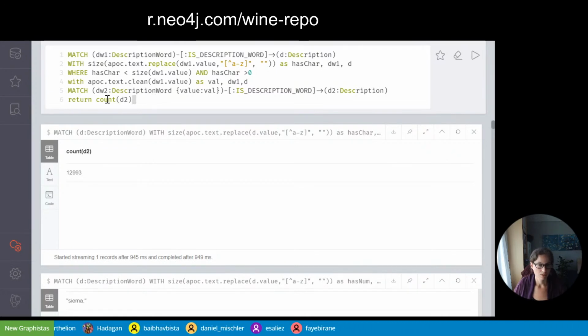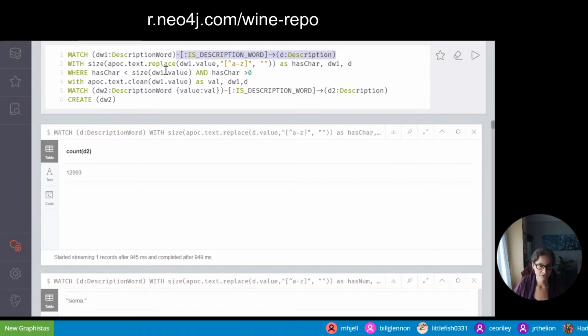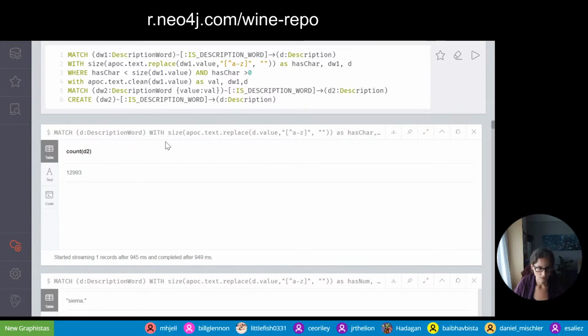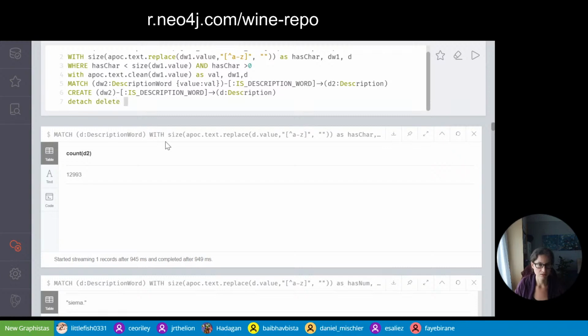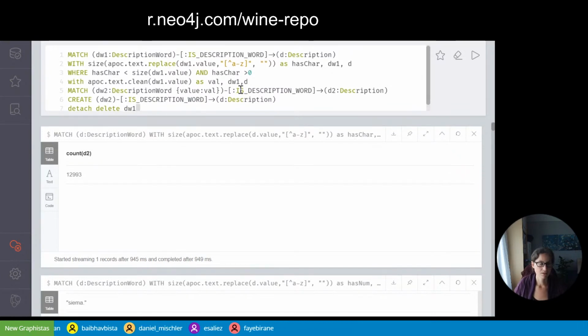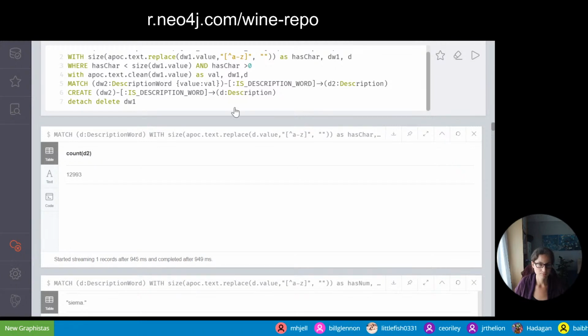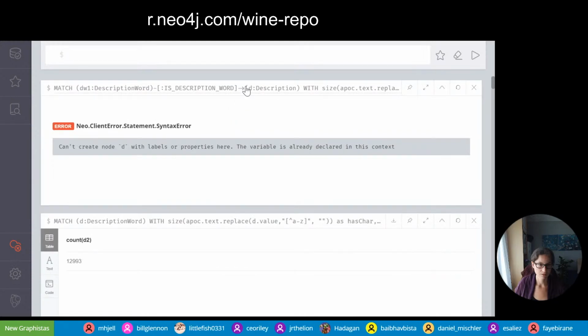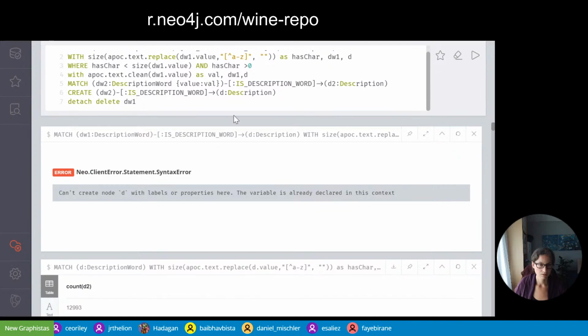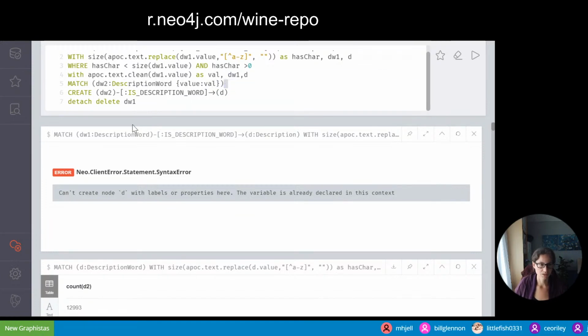Okay, let's do this then. We're going to create description word 2, connect it up onto the existing description, and then detach, delete, description word 1. Yeah, okay, that should be fine. Famous last words, that should all be fine. Oh, I just got a little bit ahead of myself, don't want to do that. I don't need this bit, do I? Just that. Okay, cool.